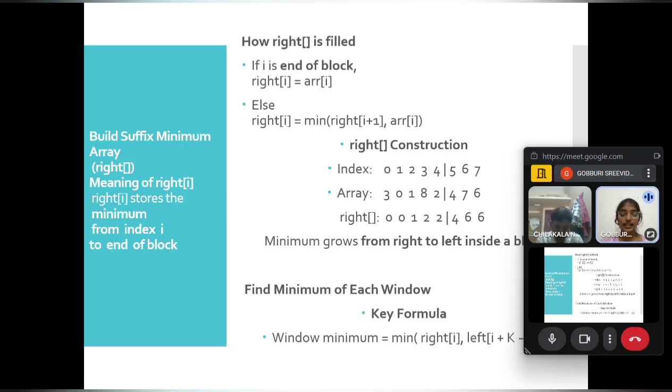A sliding window of size k starting at index i spans from i to i plus k minus 1. So right of i represents the minimum value from index i to the end of the current block. This means right of i covers the left portion of the sliding window, especially useful when the window crosses a block boundary.